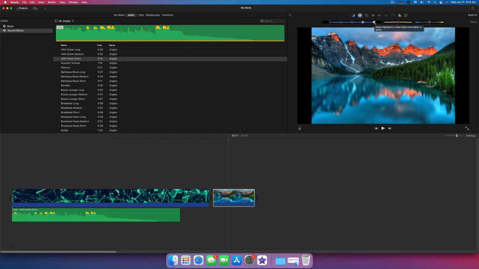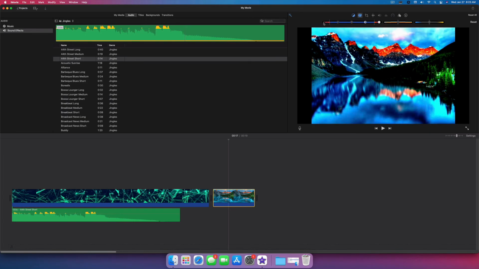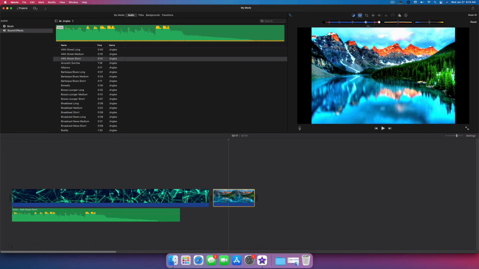So this is where we have like the highlights and shadows options. So if I wanted to make the highlights brighter and the shadows darker, you can change all those effects there, as well as everything in between. You can also change the color saturation to make it black and white if you wanted, or maximum colors. And you can adjust the hue as well to more of a blue or more of a yellow hue.